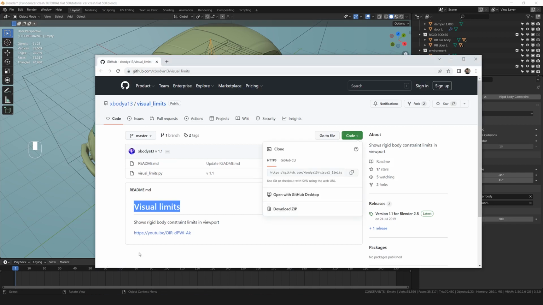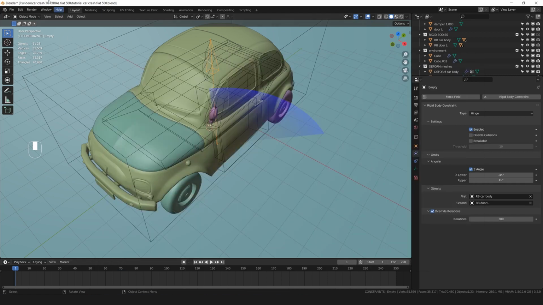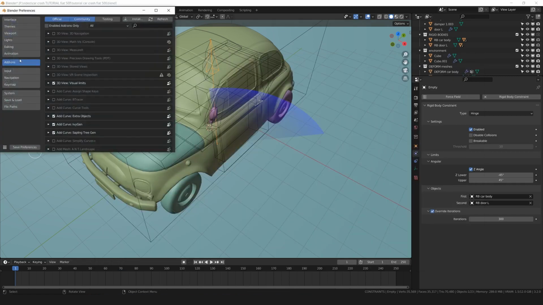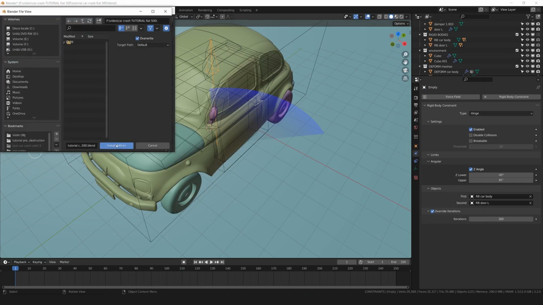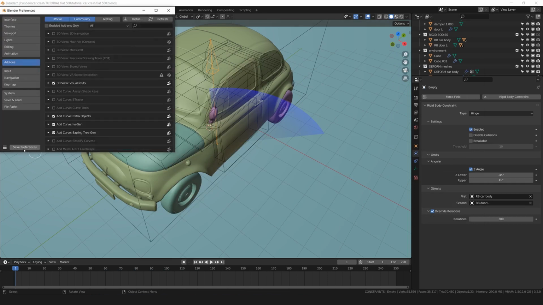When you download the zip, just don't unzip it. Just go on Blender and Edit, Preferences, Addons, and click on Install, find your zip file, and just install it like that. And then you click on Save Preferences.